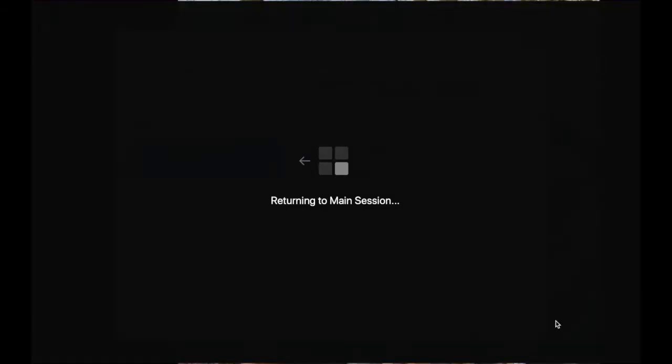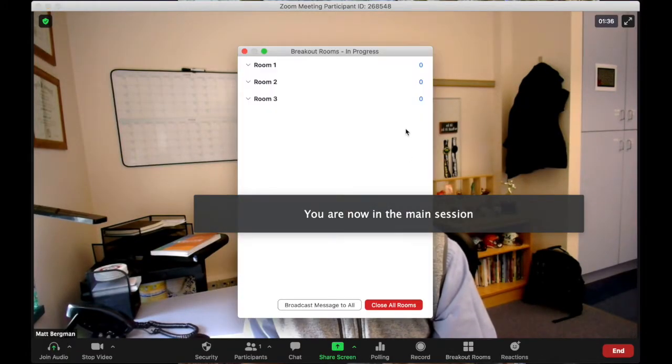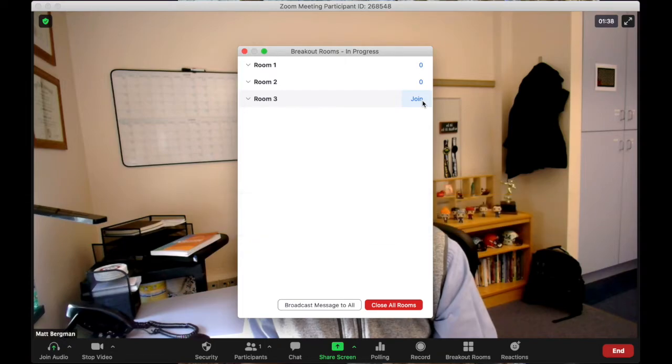And you have a couple different options right here. You can just say leave breakout room if you just want to keep visiting different breakout rooms. How you visit another breakout room is very simple. You simply go right here to breakout rooms and choose join to do that.